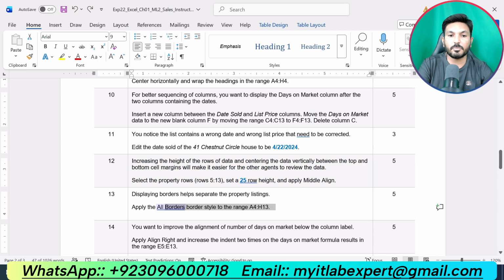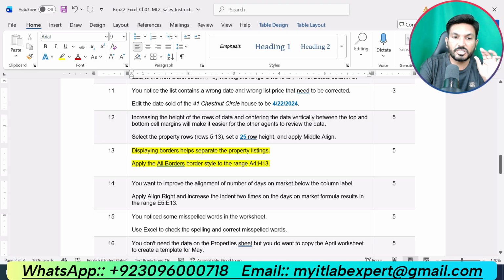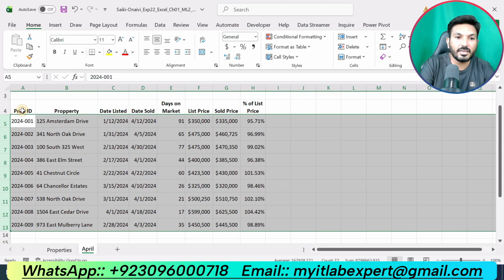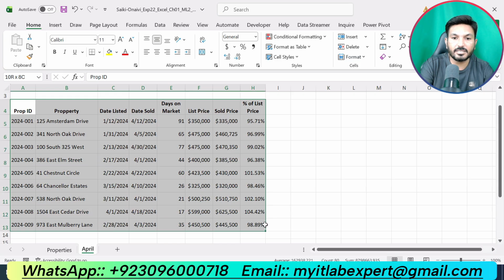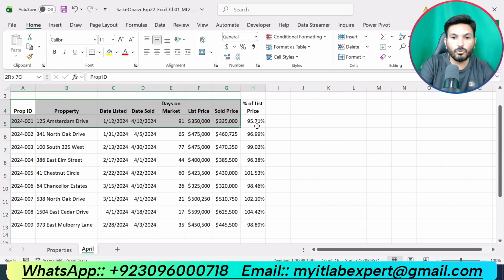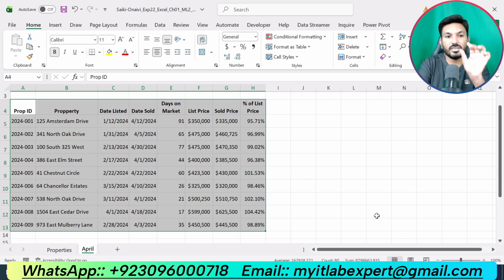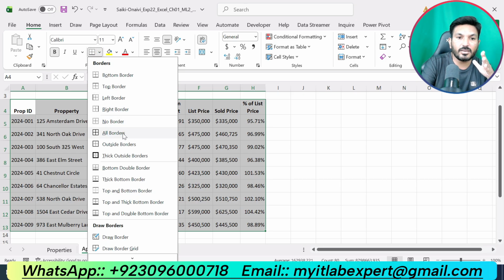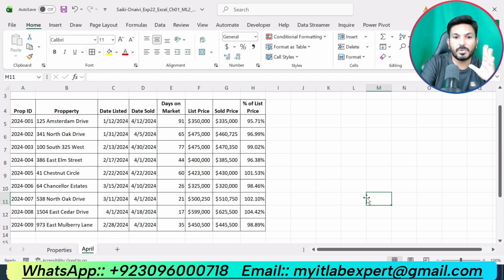Now let's do step number 13. Step number 13 of the assignment is saying displaying borders helps separate the property listings. Apply all borders style to the range A4 up to H13. So we will select A4 up to H13. Now we are supposed to apply all borders. Go to the Home tab. Here in the font section, see this box, click this and click all borders, this one. So we have applied all borders.